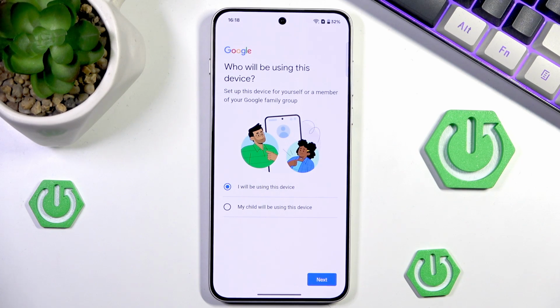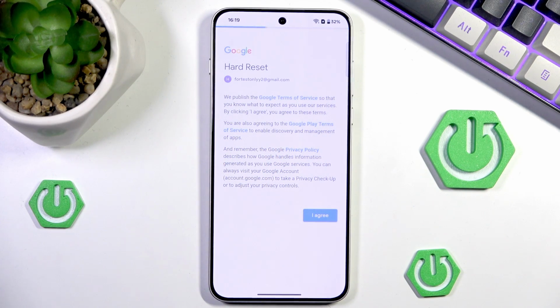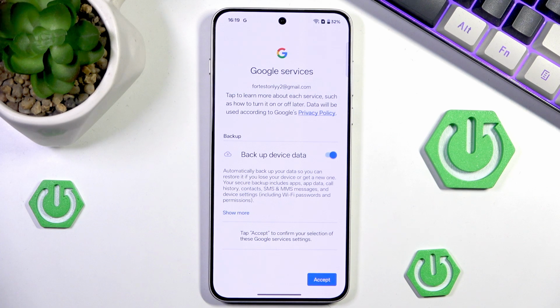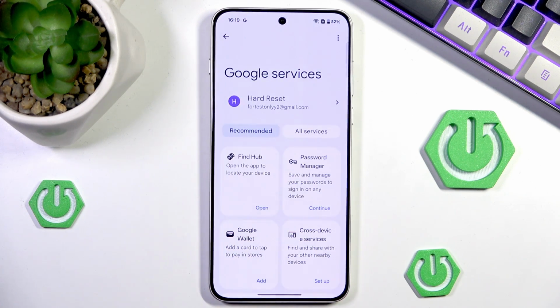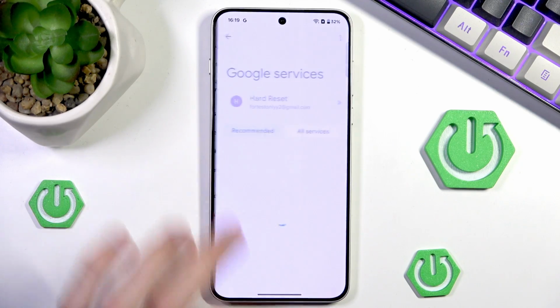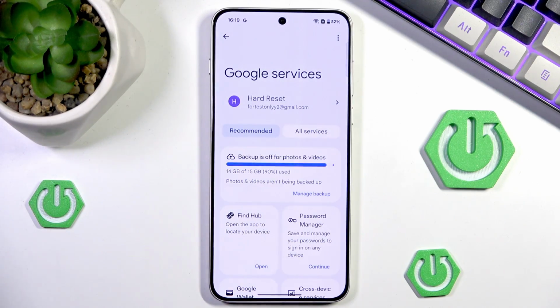So yeah, that's all for this part. Now if we would just click next and agree to terms of service, our Google account should be added. Of course, we also have the ability to enable backup data. From my experience, I know that having backup is incredibly important, and I would strongly advise anyone to have it enabled. And as you can see, we now have our Google account ready to go.